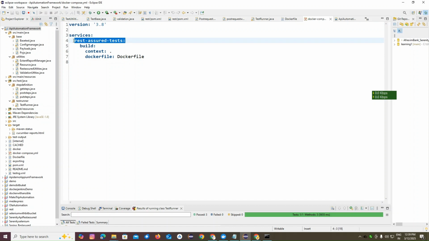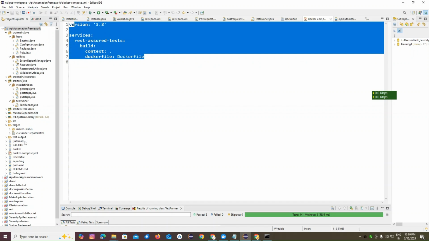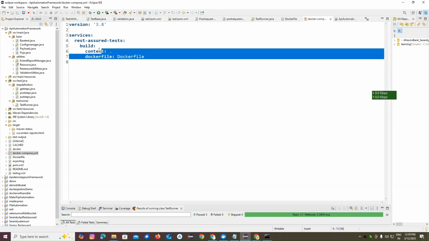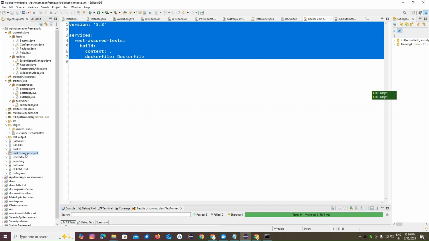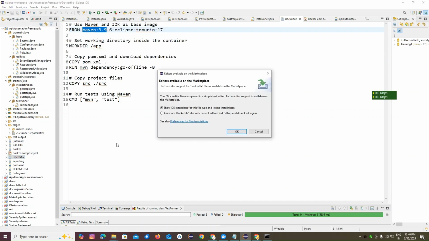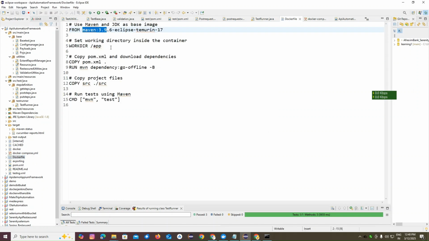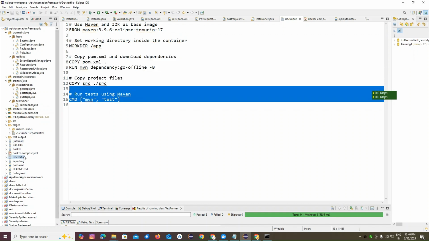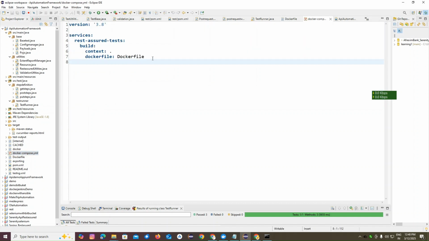Rest assured test, this is the Rest Assured image which you are going to run. It's going to build and run the Rest Assured image, and we are just telling it to run the Dockerfile. So this compose file is going to run this Dockerfile. It's pinpointing the Dockerfile. If I invoke the docker compose file, it's going to trigger the Dockerfile. In the Dockerfile we have given which maven, which app directory, which pom.xml, which sources, and the run command.